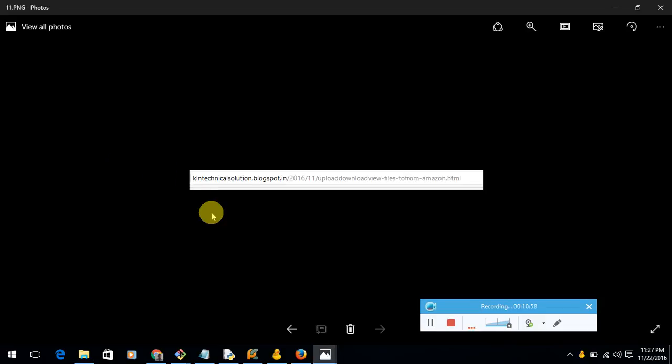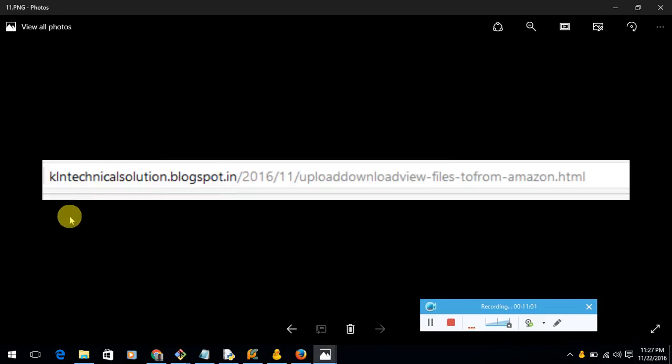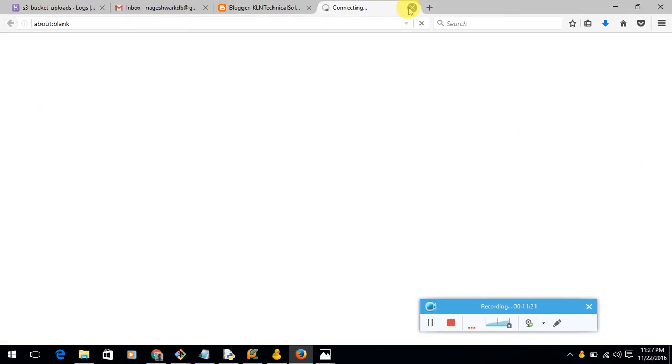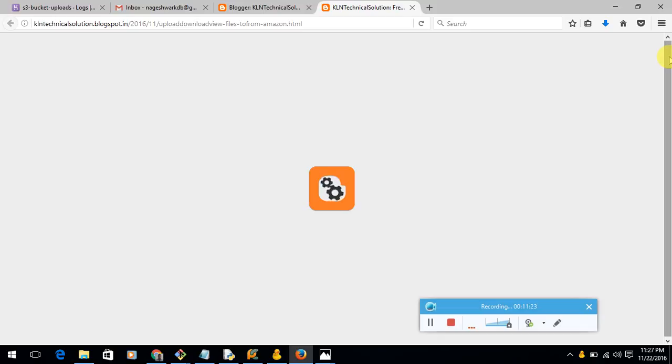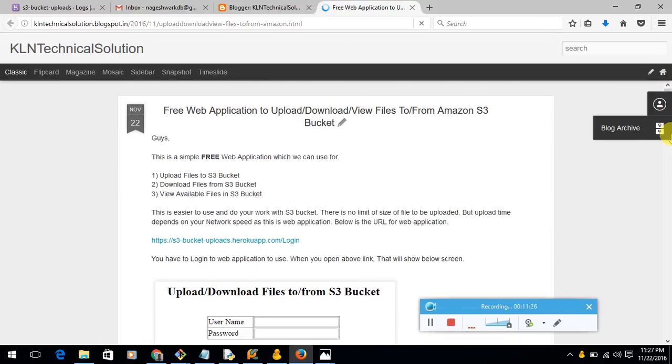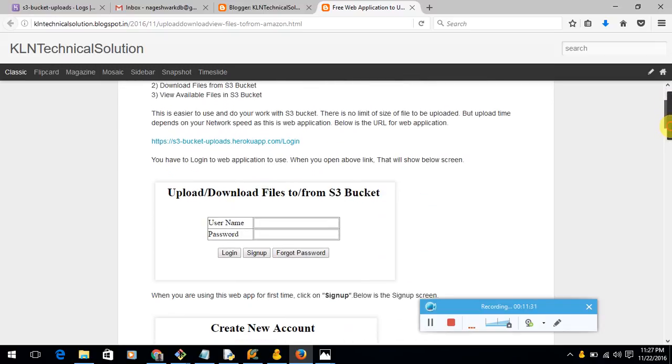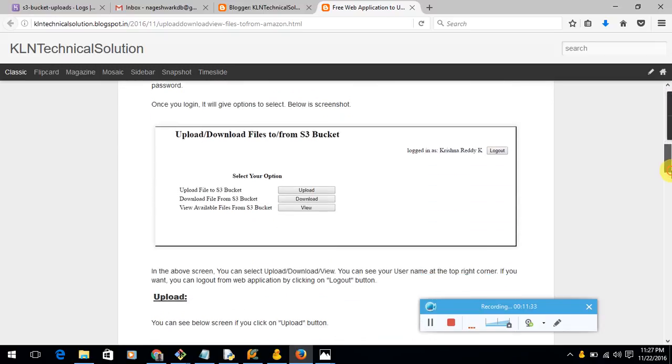You can see all the instructions to use this web application in this blog, KLN technical solution.blogspot.in 2016-11. This is the URL to get the instructions for this web application. It will give you the screenshots, and it will show you like this. See how we can enter all the details with the screenshots. It will be shown here.